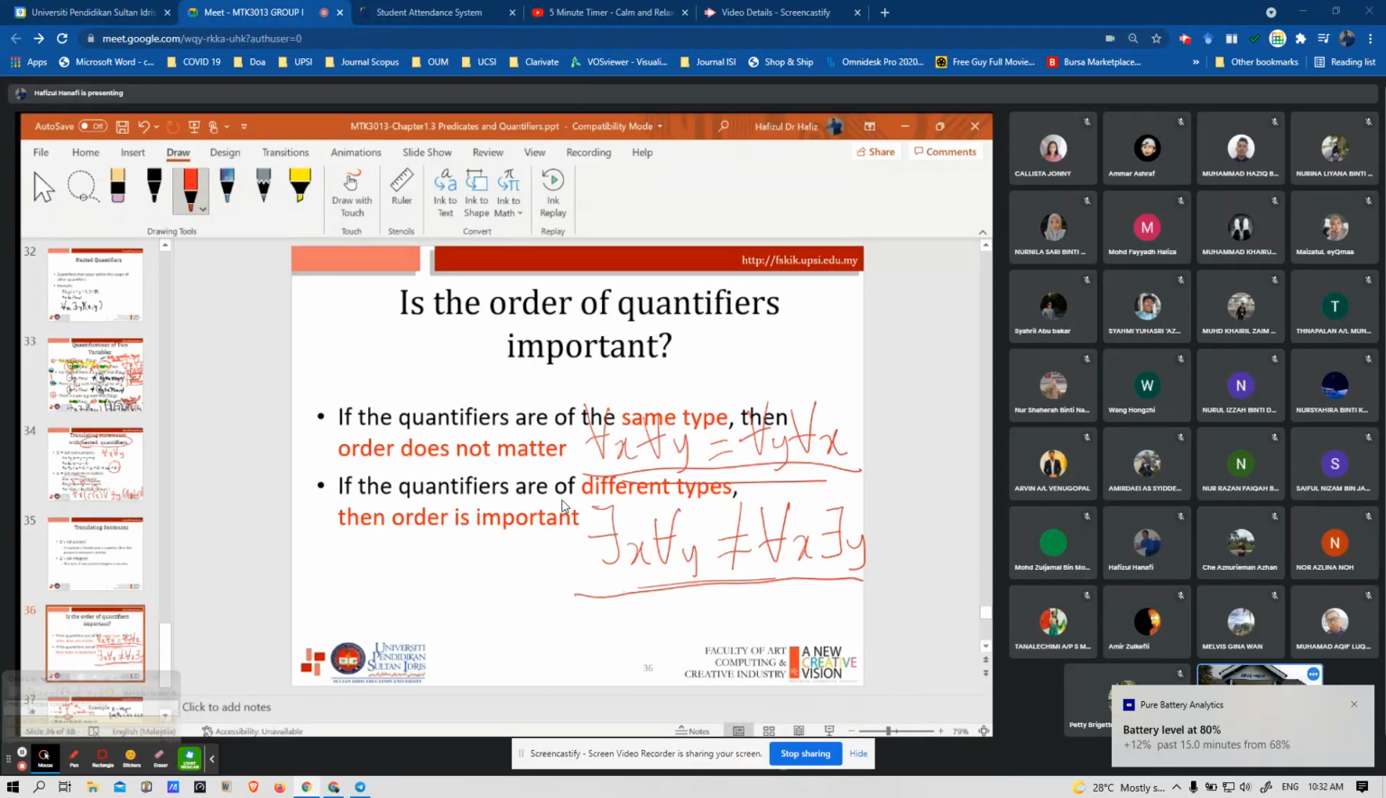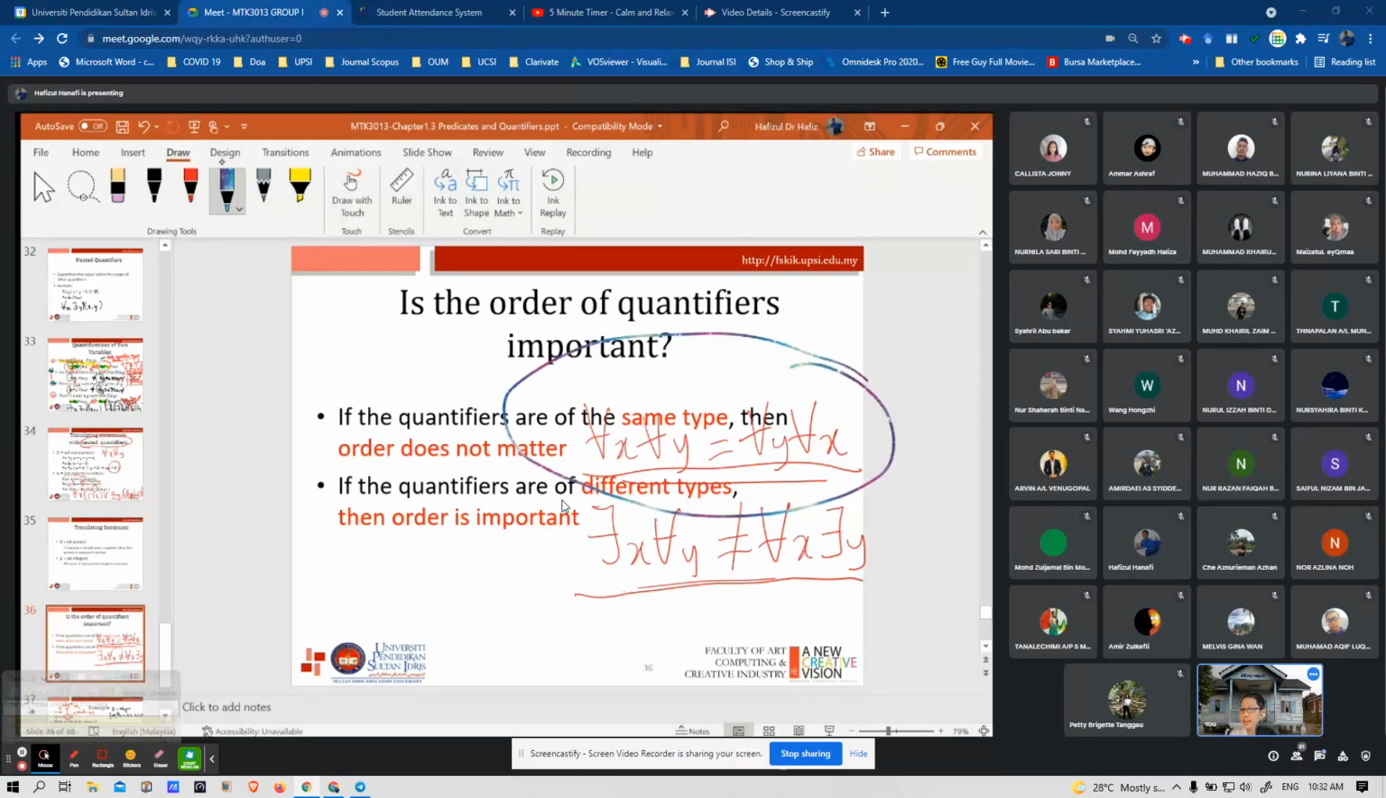Azlina boleh? Nur Azlina boleh? Azlina boleh ke? Iza boleh Iza? Nur Iza?